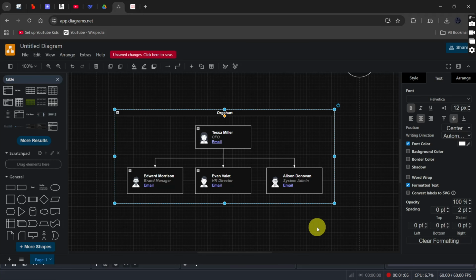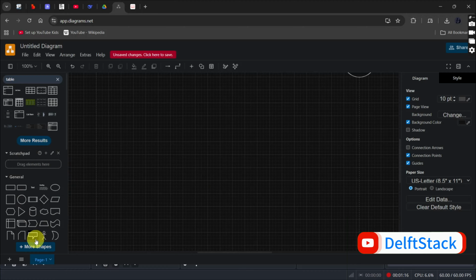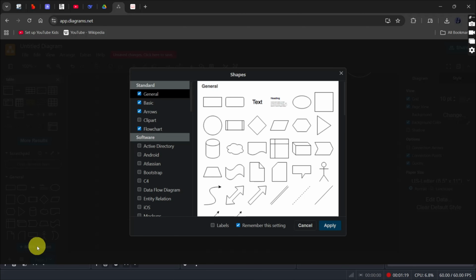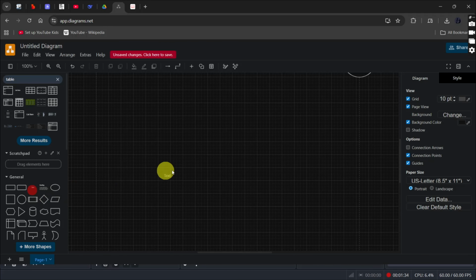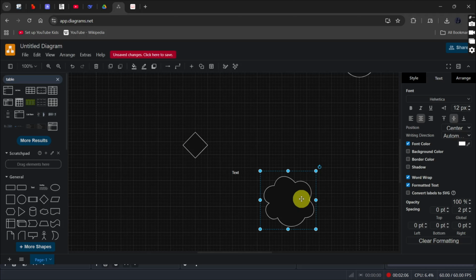If you prefer to start from scratch, go to the left-hand panel and open the shape libraries. Click on More Shapes if needed, then enable the shape library you want to use, such as flowcharts. Click on Apply, then drag and drop the shapes onto the canvas to start building your diagram. You can use connectors, text, and formatting options from the right-hand panel to arrange and style your diagram.